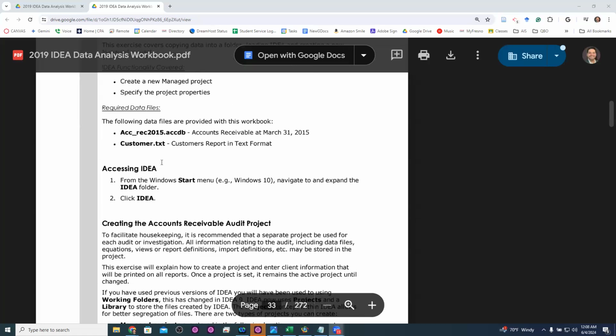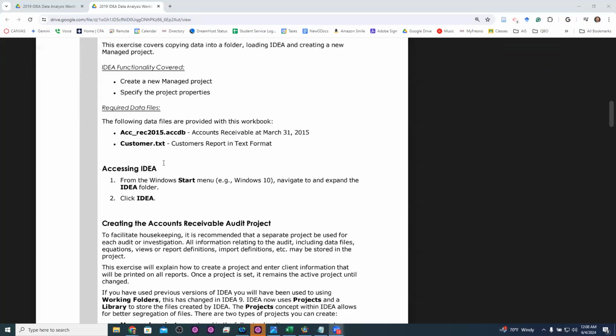So we are going to create a new project. IDEA has all of the audits contained within project files. So that means that everything that you do can be contained within one project, including all the files that you're going to be using. Best practices will guide us to make sure that everything is self-contained, so that if you archive it and somebody else opens this, they're able to conduct the same audit that you performed.